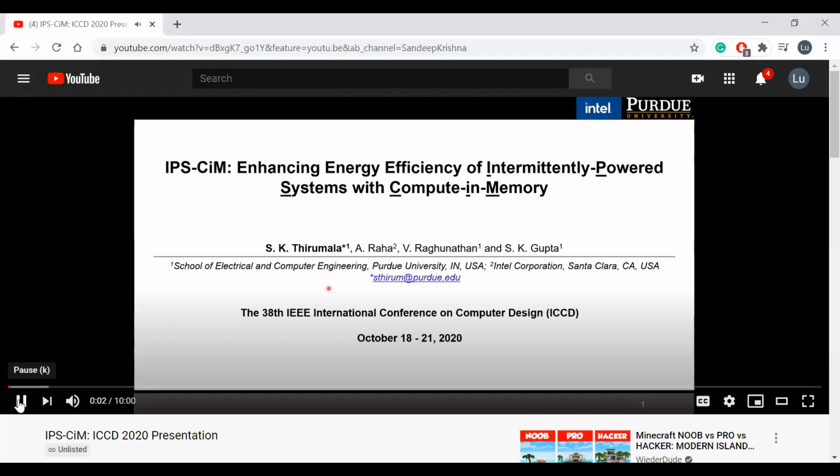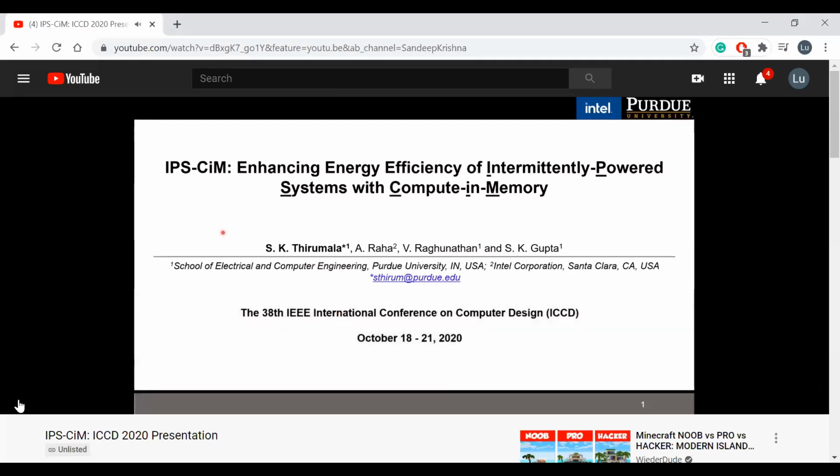This is Sandeep Tirumala from Purdue University, and today I'm going to talk about our work on IPSM, where we enhance the energy efficiency of intermittently powered systems with compute in memory based on the emerging ferroelectric transistor technology.